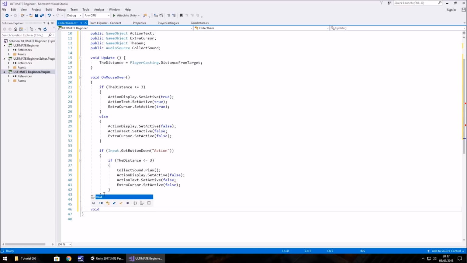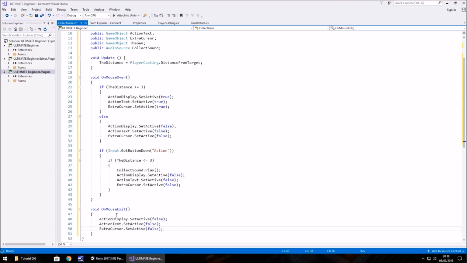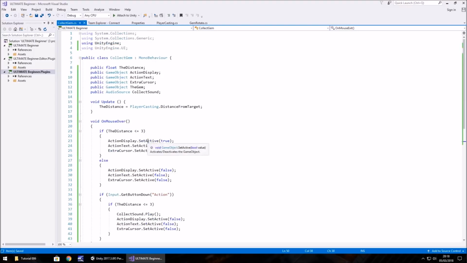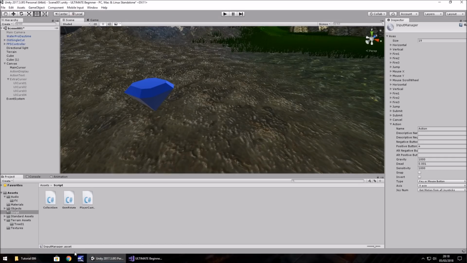So the method is void OnMouseExit. It doesn't need to be private, so we can get rid of that. And we can copy these lines of code. Just make sure we have that right there. So everything needs to be within the brackets, so we can turn these off. So copy them, put them in the void OnMouseExit method, and save the script. So now let's head back to Unity. You can see it in the bottom right corner, thinking, and we have no errors, because if we did, it would show down here. So now let's attach this collect gem to the gem itself.